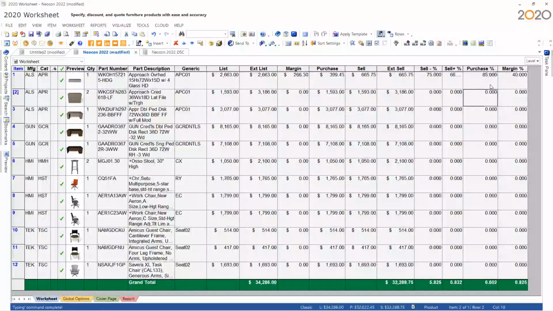So once I hit enter, Worksheet does all the calculations for me. And so if I come over to my list price, I can see that number. And so 85% of that is going to be the purchase number. And then 75% off of the list is going to be this sell number. And you can see it automatically calculates my margin for me. So I'm making a 40% margin based on those calculations.